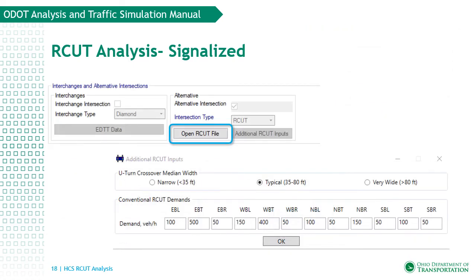Now that two separate RCUT files have been created, the full RCUT can be constructed. In either RCUT file, click on Open RCUT File under the Alternative Intersection header. Select the opposing RCUT file. When this file is loaded, another pop-up window will open. The type of median at the U-turn crossover should be specified. This value is used to apply a saturation adjustment factor to the crossover movement. The volumes are already populated from the conventional intersection file.